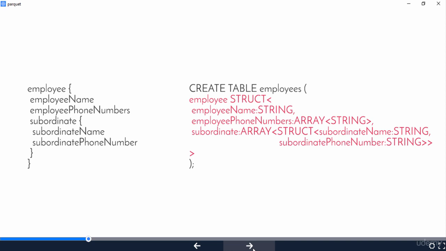An employee can have multiple subordinates, and we need to record the subordinate's name and phone number. Since an employee can have multiple subordinates, we'll have subordinate as an array. Next, we'll use a struct to store subordinate's name and phone number. So subordinate becomes an array of struct, and subordinate is inside employee struct.